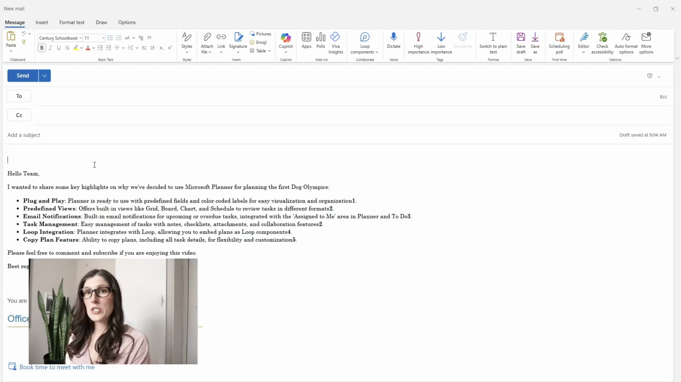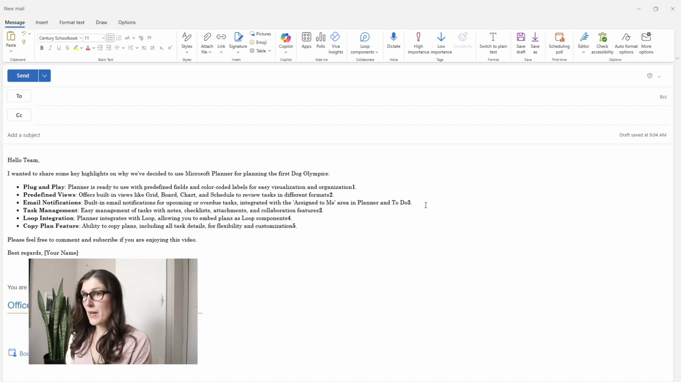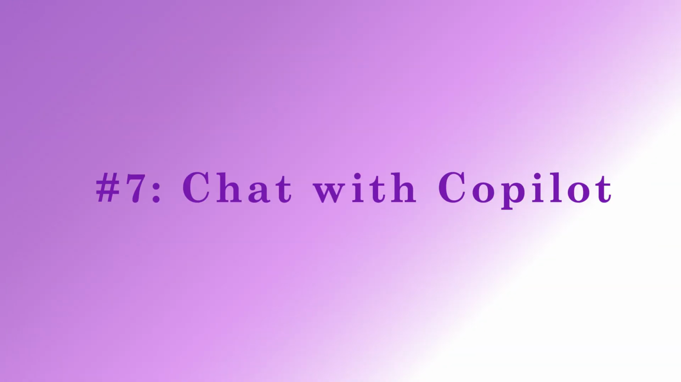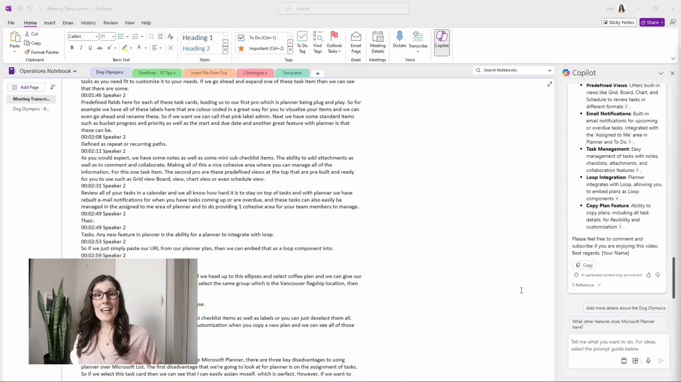Just be sure to update it, and then you might even want to remove those references so that people might actually think that you generated this. This leads me to tip number 7, which is how we can chat with Copilot, get information that we may need when we are on the fly.